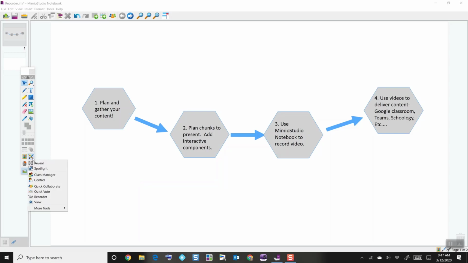Welcome to MimioStudio Recorder. Select the paintbrush and pencil. Choose Recorder.